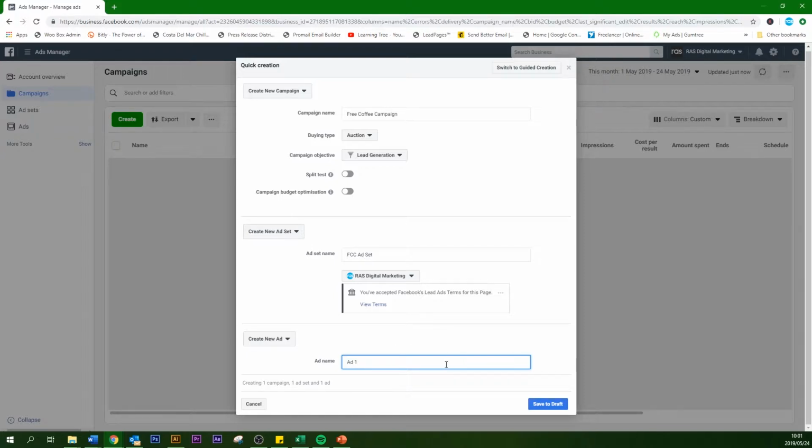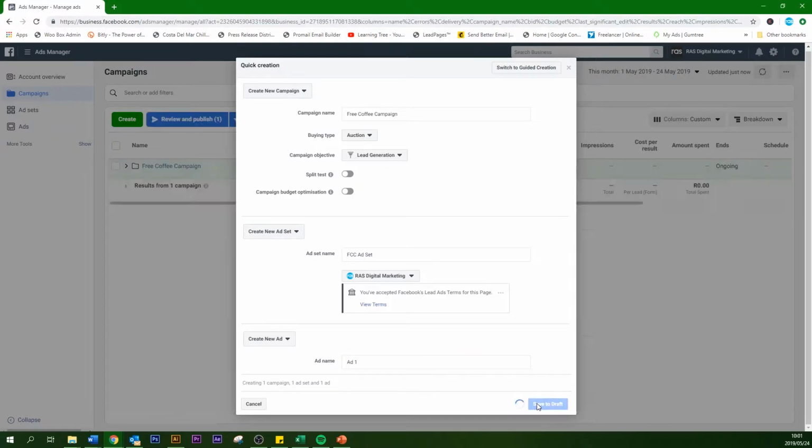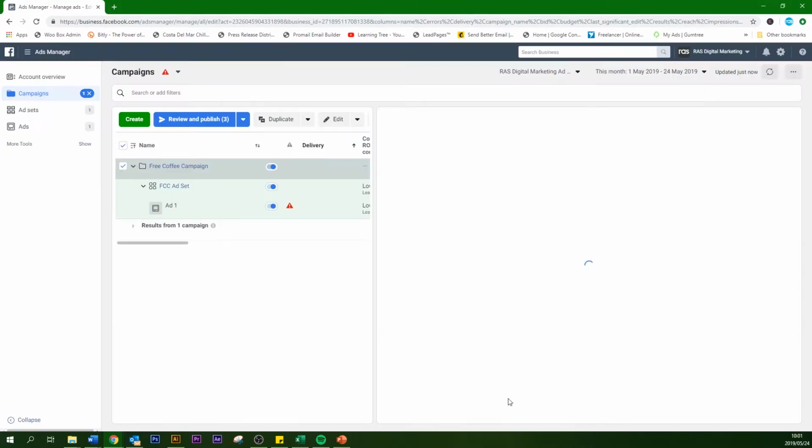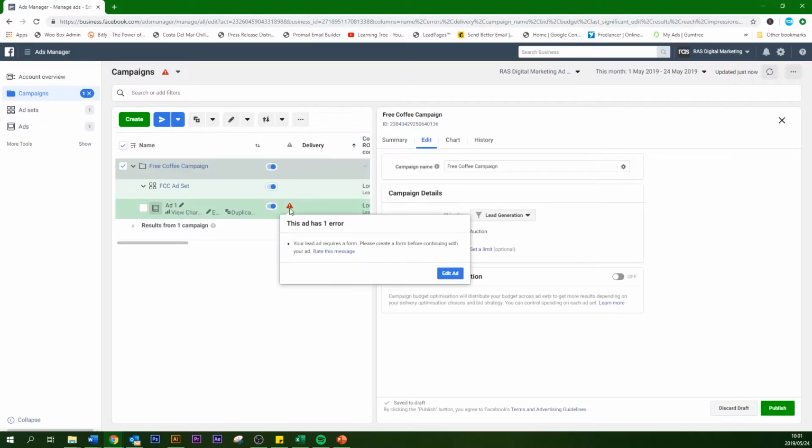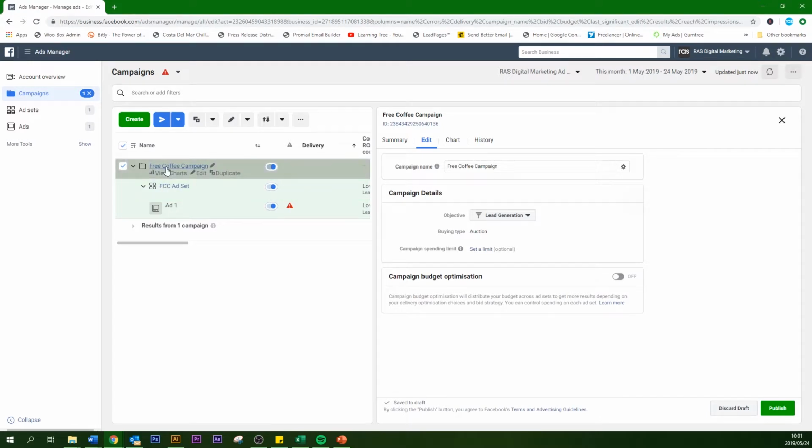Keep it simple. Remember, you can always come back later on and change these names. It's just for your own purpose of keeping things organized inside the back end of your dashboard. So let's just say save to draft. One strange thing is that Facebook is now giving you this little red icon which says something has an error in it, but it really doesn't have an error. It just means that there's no data in it yet. So all you've got to do is follow the steps to get that little red triangle away.